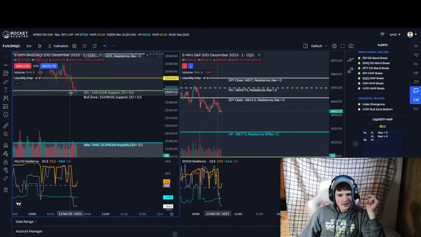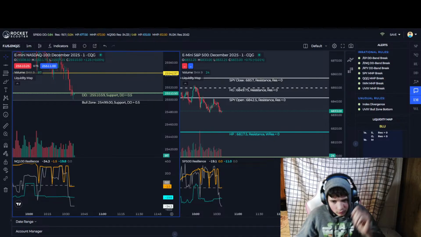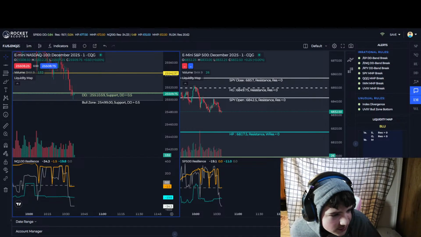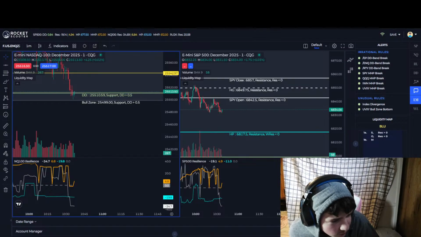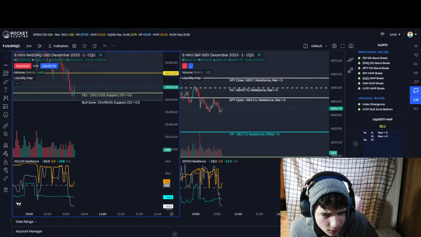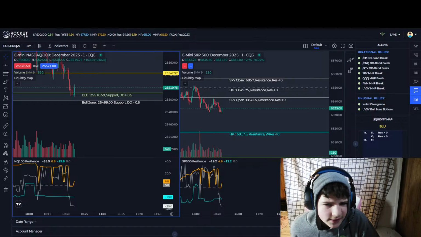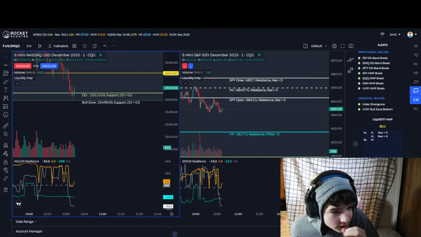This is a liquidity pocket, and this could shoot down very fast. So I think my stop. Let's just see. Why just do a small? 25499. All right. I'm risking, okay, let's see here. I need to guess where my stop is. 25542.